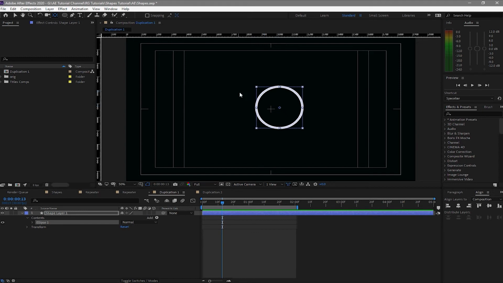If you want your shape to be at the center of your canvas, just go to Align tool, click the horizontal alignment and the vertical alignment. So now the object is at the center of your canvas.